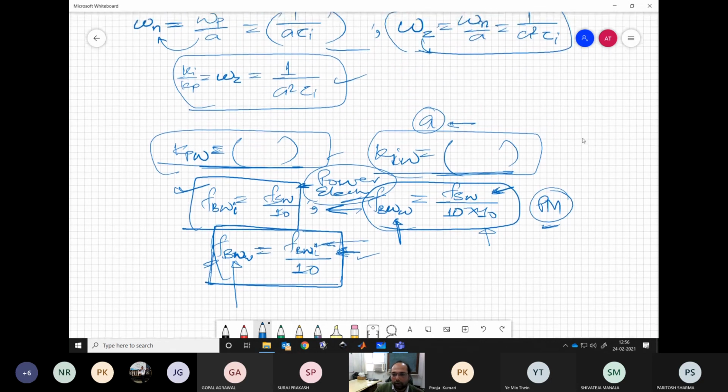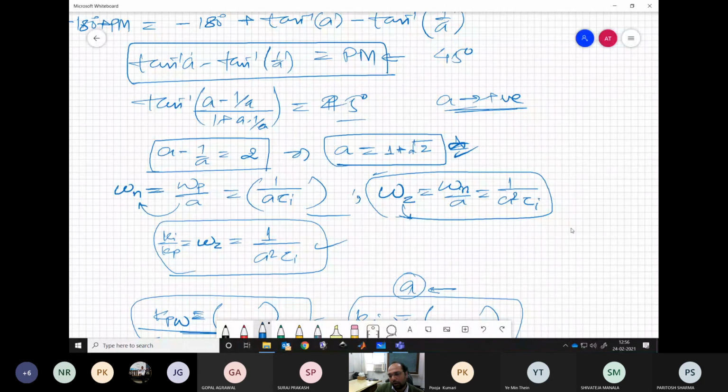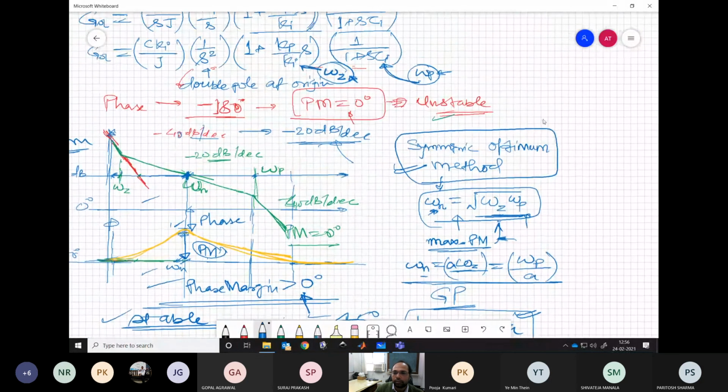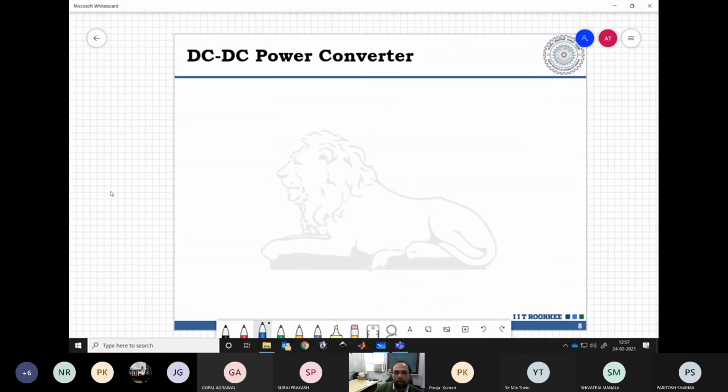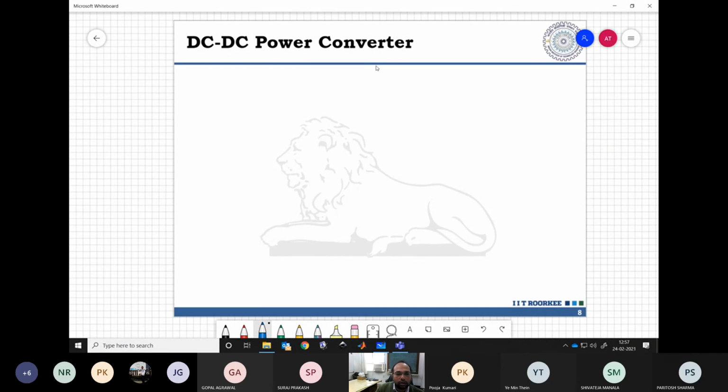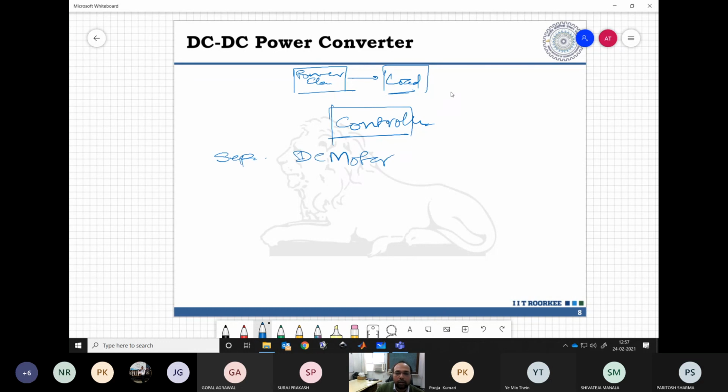Now today we have completed our control design or the control loop design for our system. There are three parts which we discussed earlier: the power electronics, then our load, and then our controller. So for the separately excited DC motor, these two parts we have completed. Now the only thing remaining is how to design this power converter for this system.